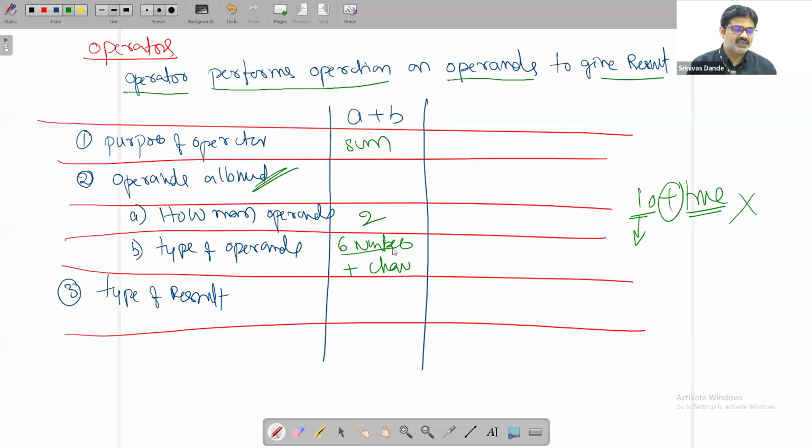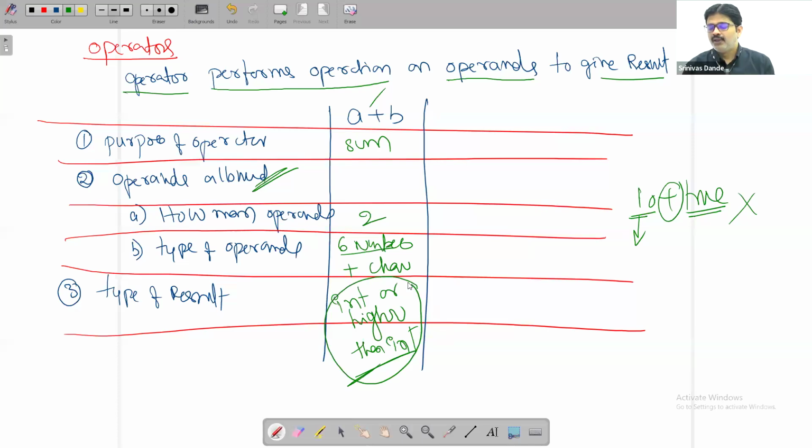What should be the result? The result is always int or higher than int. This is the important thing to learn. We'll talk about this later. So finally it is giving a number. The result is a number only, right?